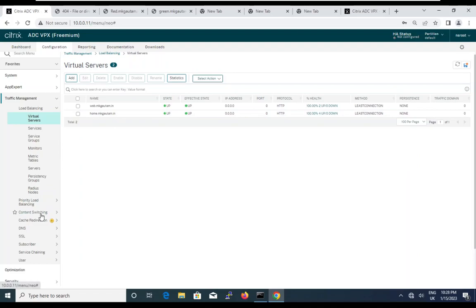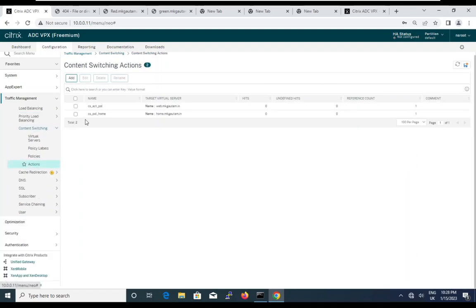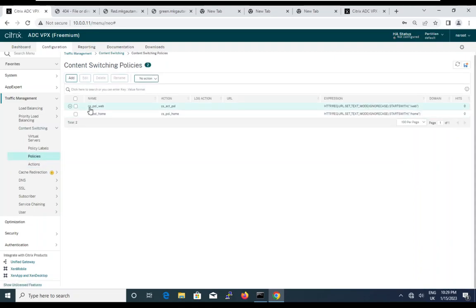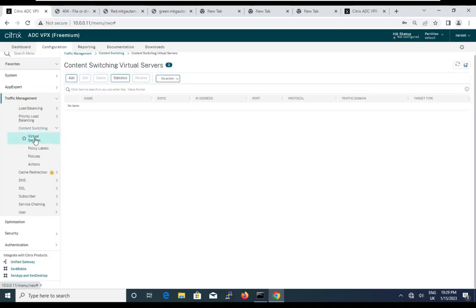Now we have content switching. In that we have defined 2 actions, one for web, one for home. The policy, we have defined 2 policies, one for web and one for home. If any URL contains web, trigger this policy, and this policy will redirect to our web virtual server.